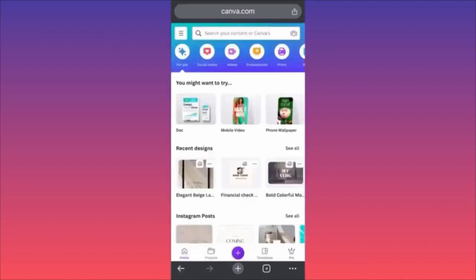Hi guys, in today's video I'm going to show you how you can add music in Canva when you're creating a picture or a video. Very easy, guys, very simple.